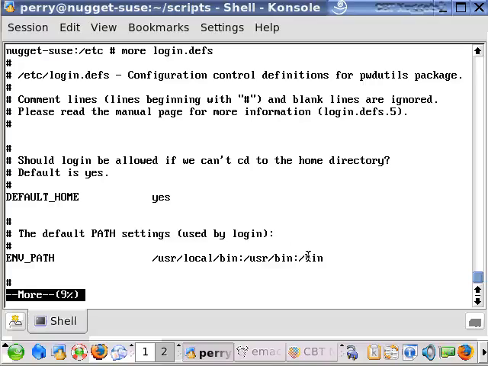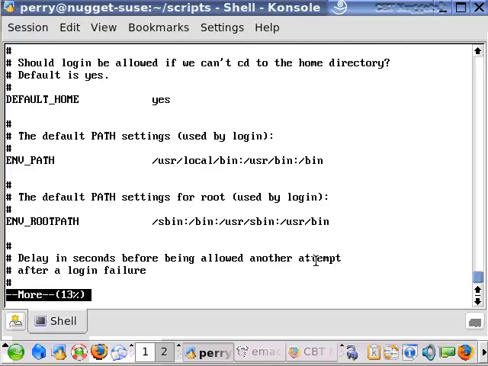So the default path settings that are used when you log into the system are for every user set to /usr/local/bin, /usr/bin, and /bin. And then there's a different default path setting for the root user. So like /sbin, /bin, /usr/sbin, and /usr/bin. Okay, so these are the kinds of things that can be set in a global way that can affect all of the users on the system.